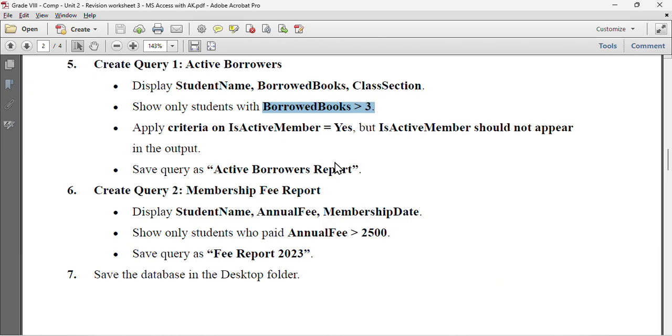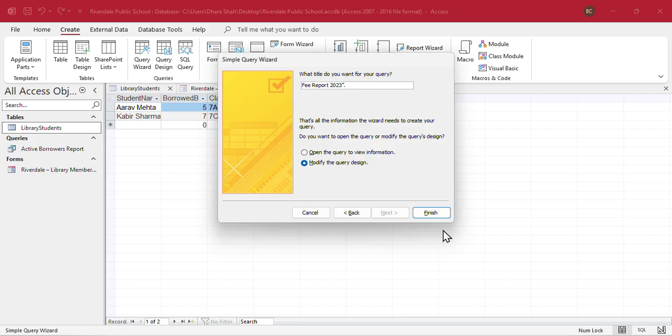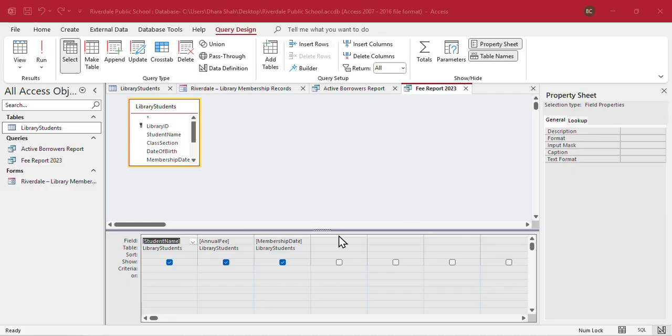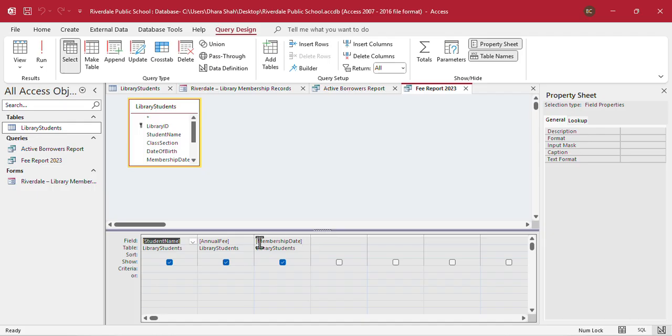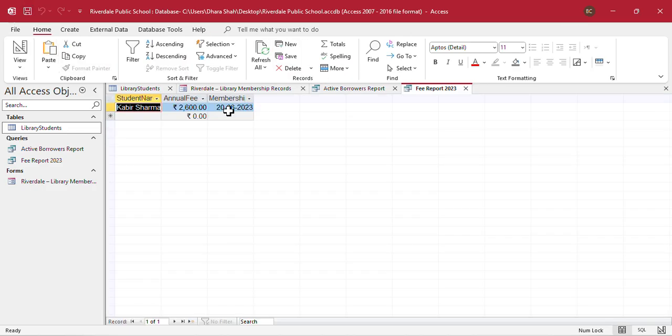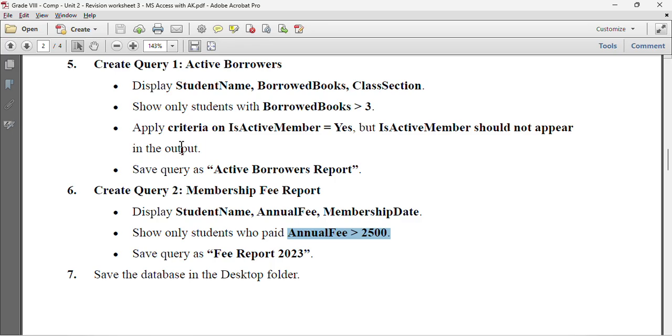Next, let's see what's the name. Fee report 2023. Finish. Okay, dot and double quote should not be there. Now for this, the validation rule is annual fee should be greater than 2500. That's it. Save and run. Ta-da! We have received 1 record. This is the way you need to practice.